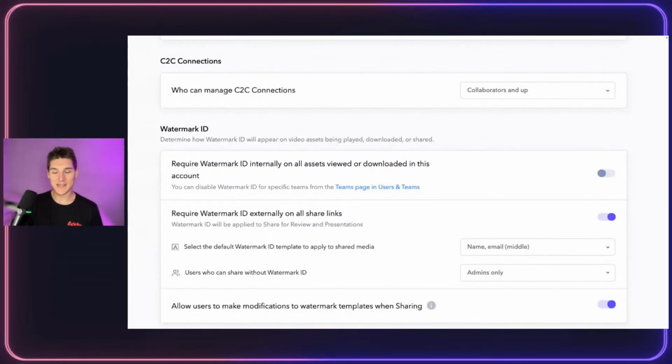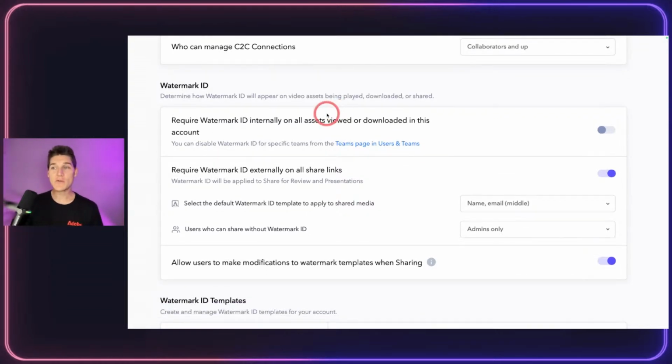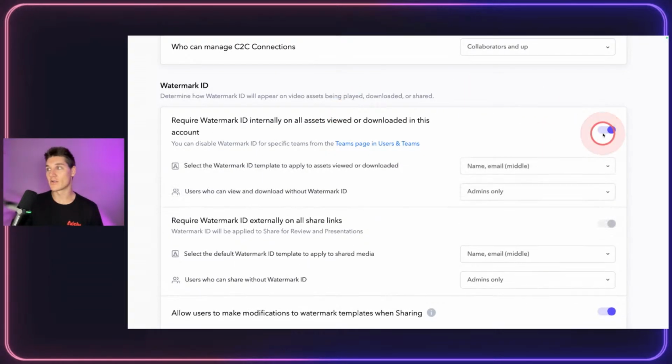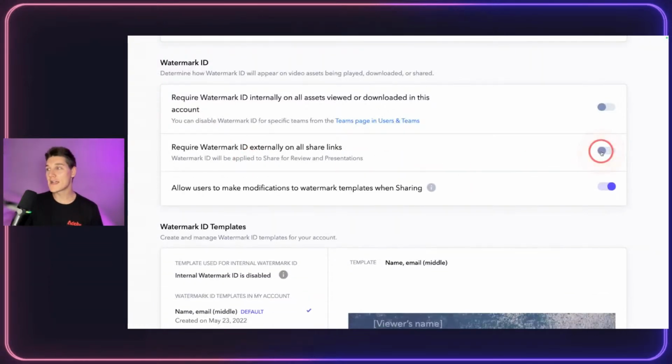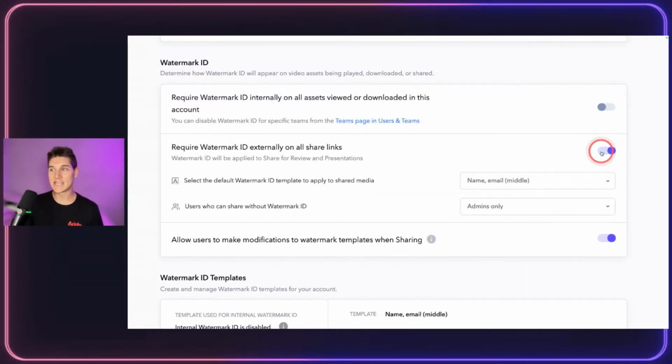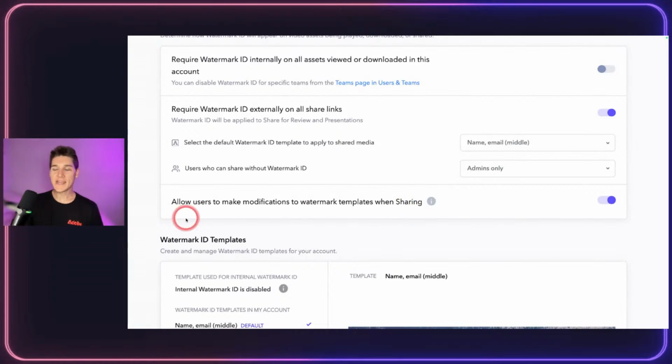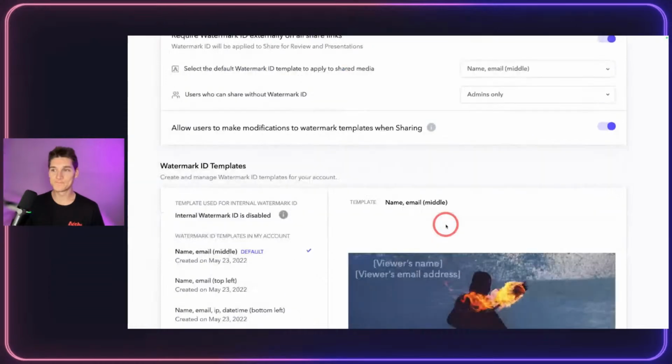Watermark ID, another enterprise specific feature. This does not apply to this internal watermark, but more for external watermarking. So you can require watermarking on all internal assets just by enabling that here. But you can also enable it for all externally shared assets by enabling that setting here as well. You can determine if you want users to make modifications to any templates that you create. That's all right here within this watermarking setting.